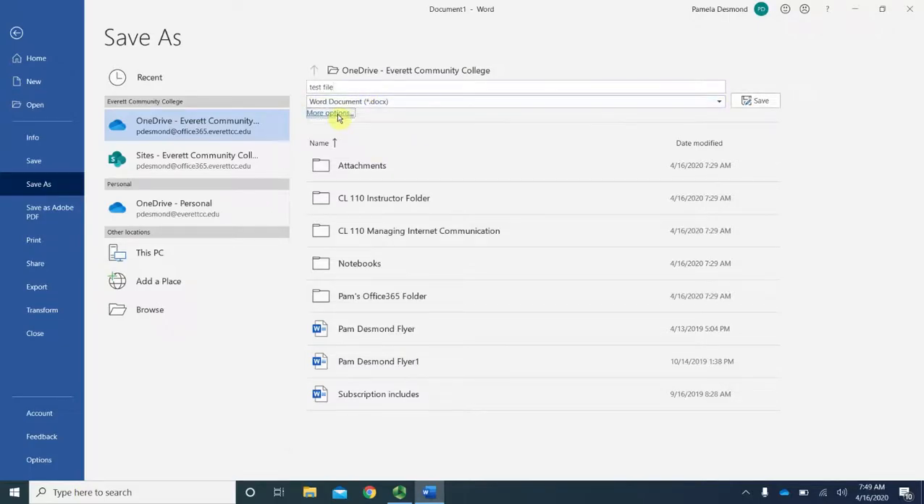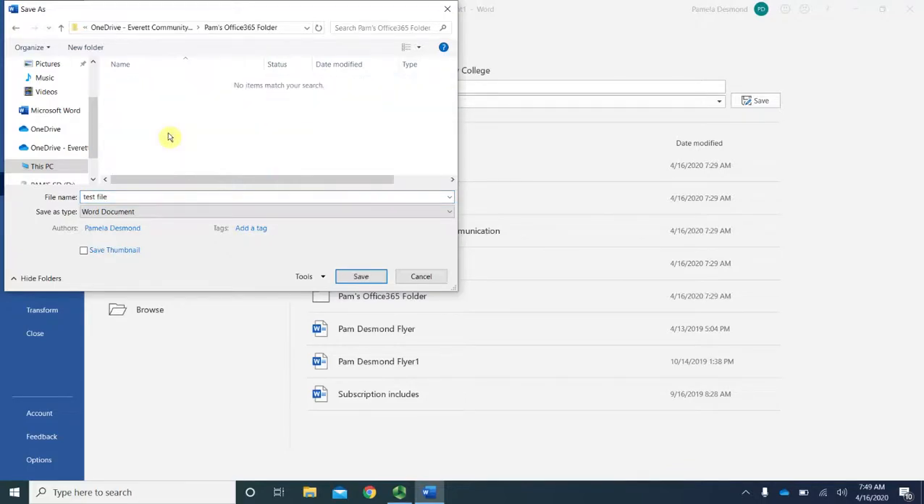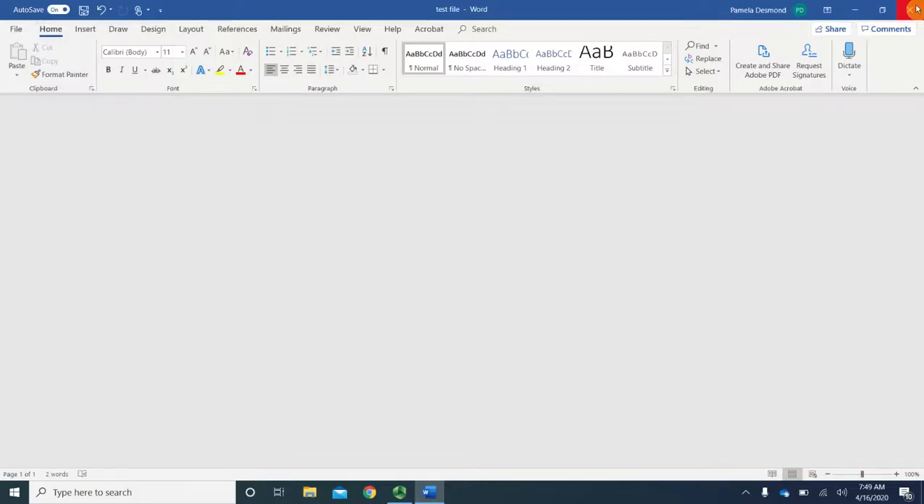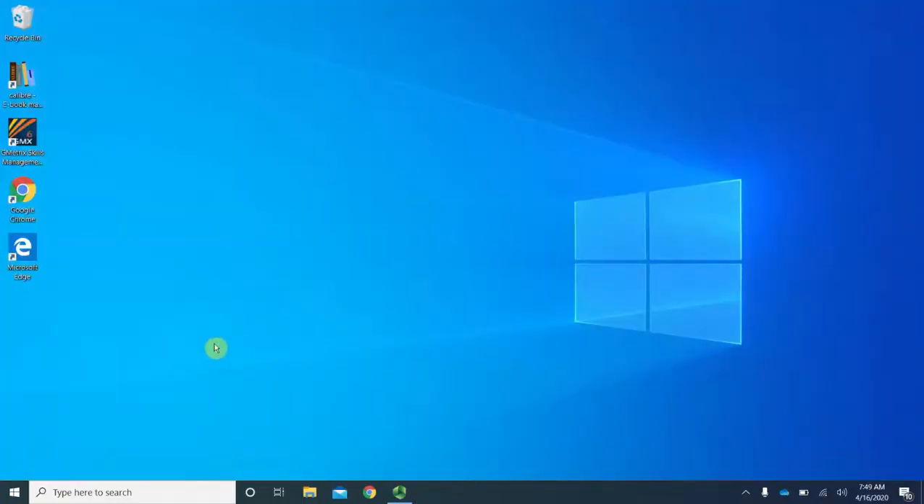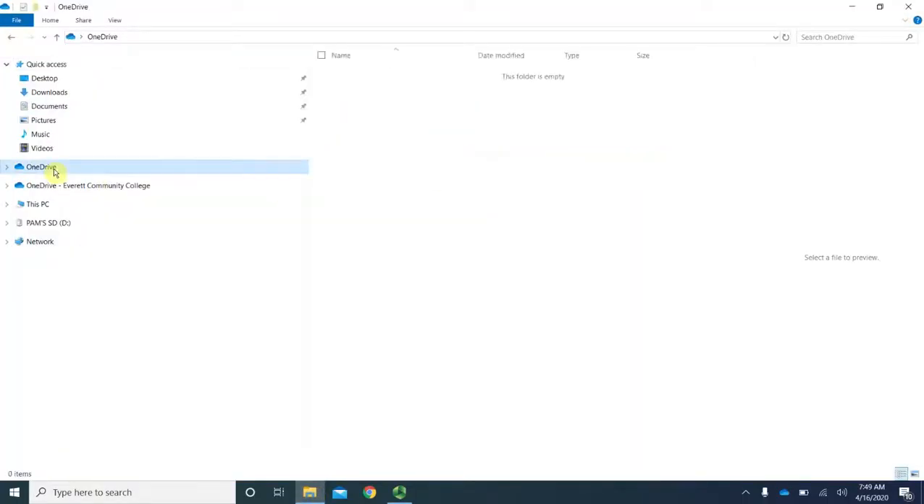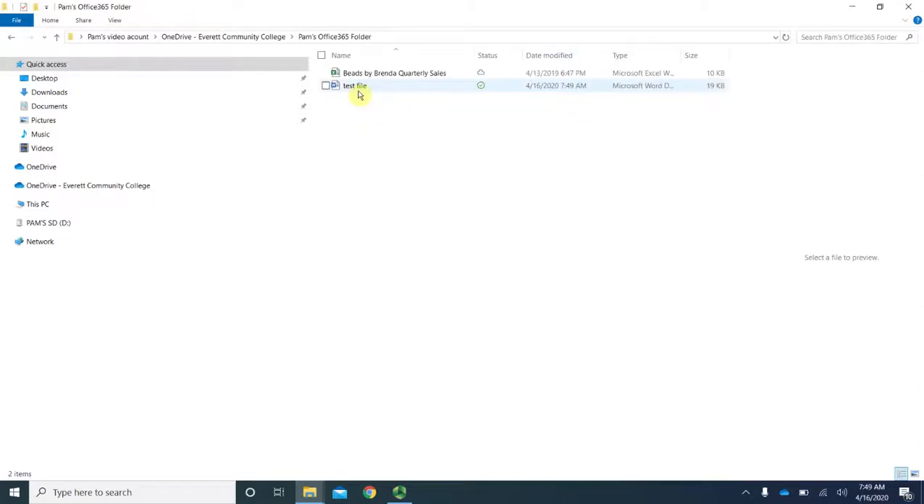I can go into more options and I would be able to look at all the different locations that I might want to save. So if I wanted to go into this folder and save my test file in there, I can do that. So now that is saved, and if I go to my File Explorer and I look at the OneDrive account, and I go into this folder, there's my test file. Now you can see that this green check mark right here is showing that it has been synced.